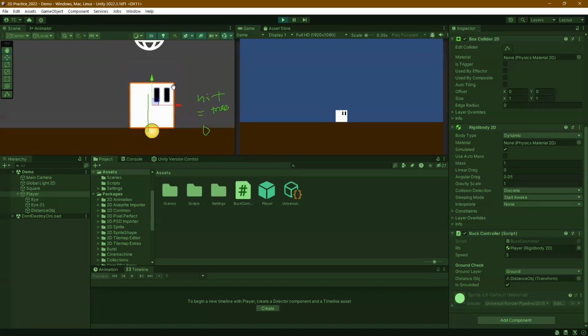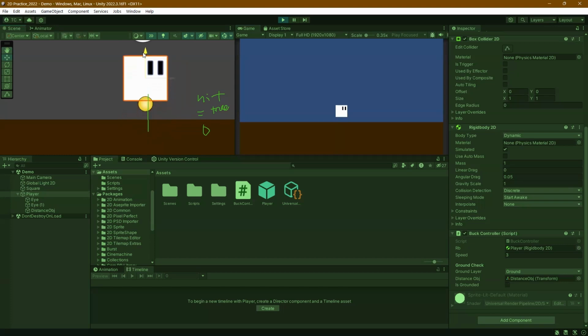Now, I'll show you what it looks like if I bring Buck away from the ground. If I were to lift Buck up, you see down there in the Buck controller script, it says is grounded and the check mark goes away. If I let go of Buck, it goes back to true. So you see here, our code is working perfectly, and we can now tell whether or not Buck is on the ground.